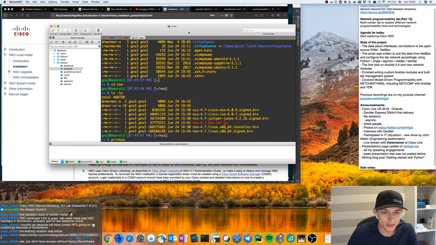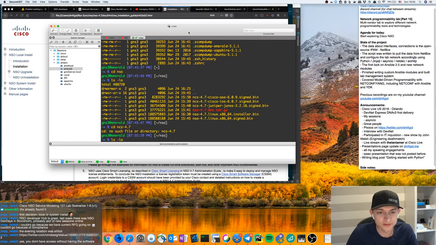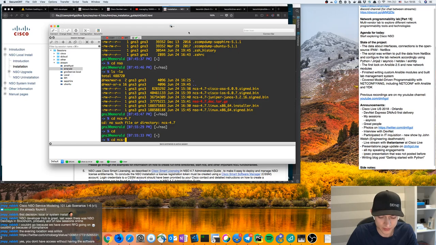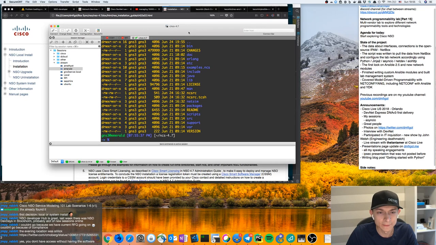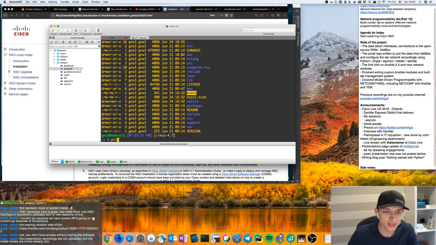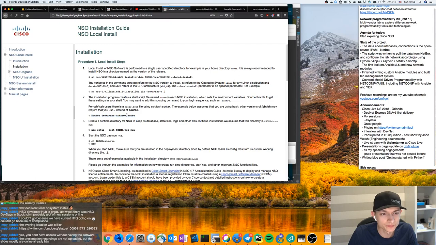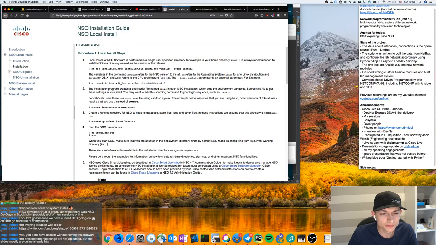If I do printenv, no, let me do this, cd ncs 47. And there is this file which you are supposed to source so that a couple of your environmental variables are populated. So that was pretty much it.